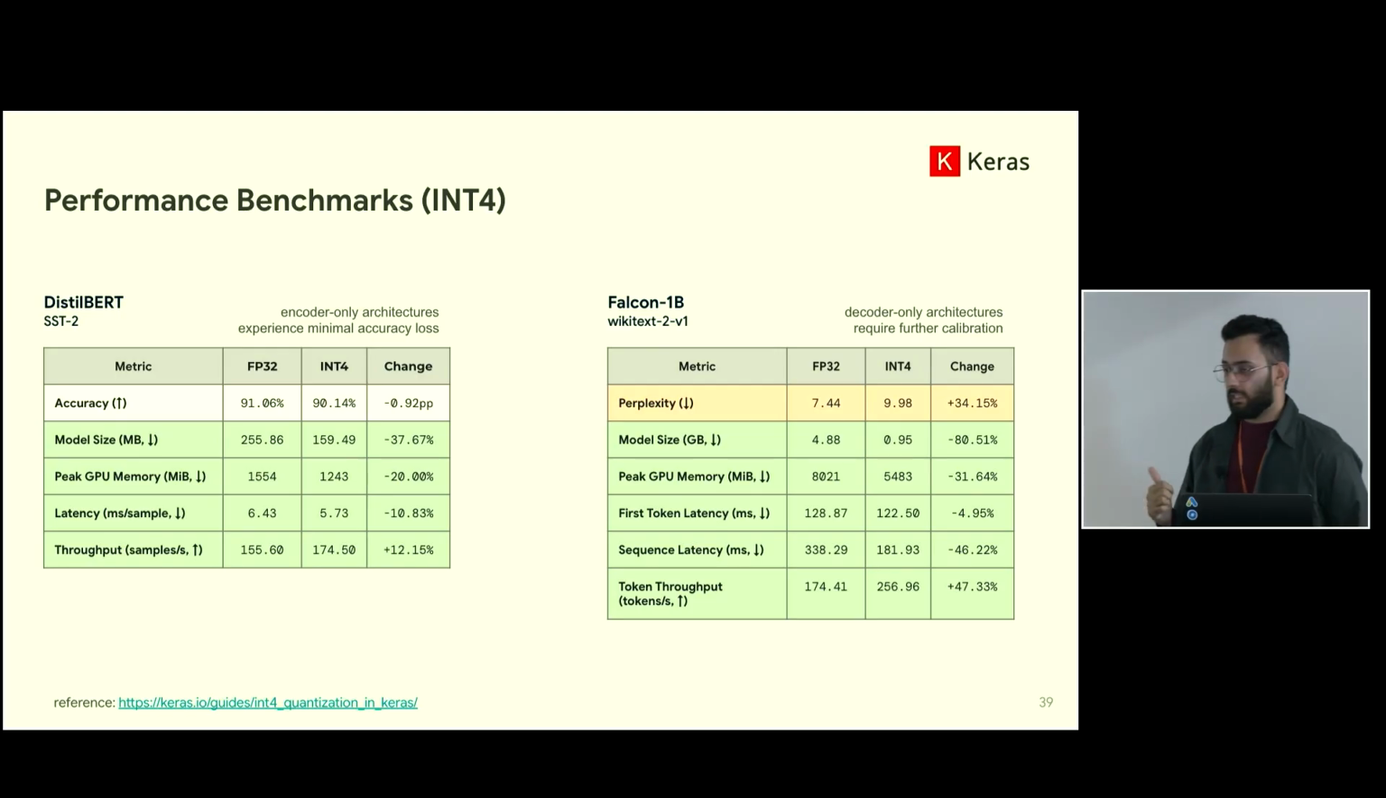But you do see that wherever you can actually bear this kind of increase in perplexity, you do get something back in terms of the performance. So you see that the model size decreases quite drastically. The peak GPU memory decreases by 30%, which makes it easier to run this on smaller consumer-grade chips. And you also see benefits in terms of the latencies and the throughput here. So the numbers that you get back are pretty impressive as well.